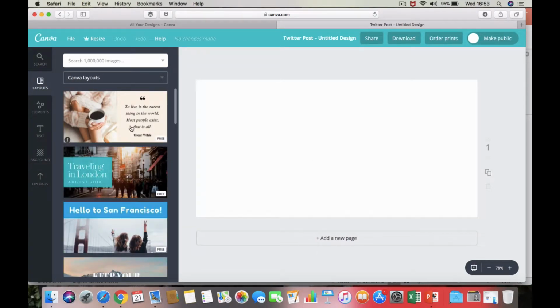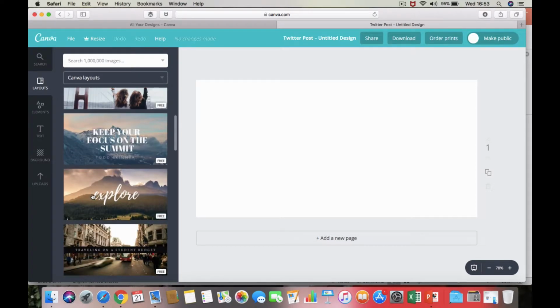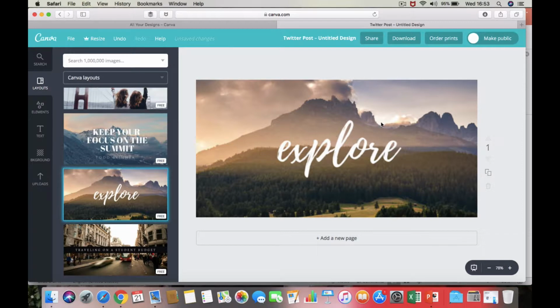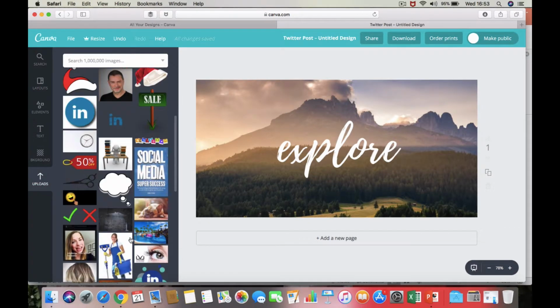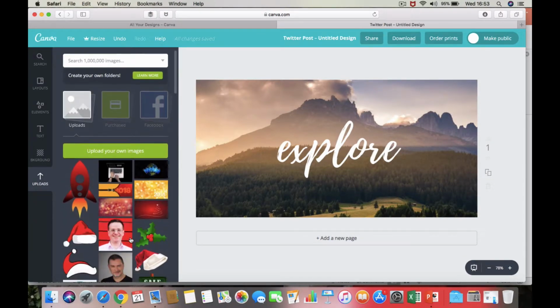So I can look through different layouts that they recommend and play around with those. I can just click on one of these and it will throw it into the frame. So I can adjust that and maybe change the text on there or something like that. Or I can upload my own pictures. You can see I've got loads of different pictures on here. Some of them are just downloaded from Pixabay that I use.